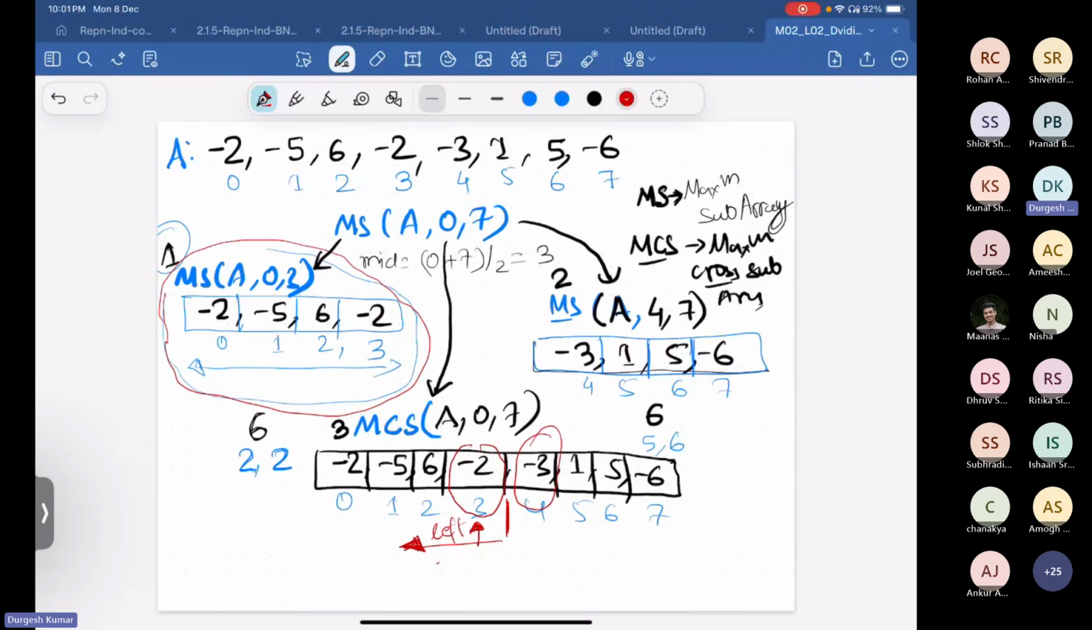So how will you do it? Let us initialize the max right sum as a mid, -2, and cur sum equal to 0. So we initialize cur sum to 0, max sum left equal to a mid, that is -2, and max left is equal to mid, that is 3. So this is our initialization.